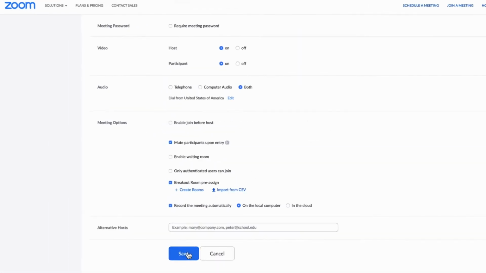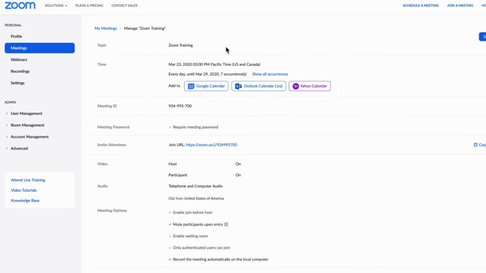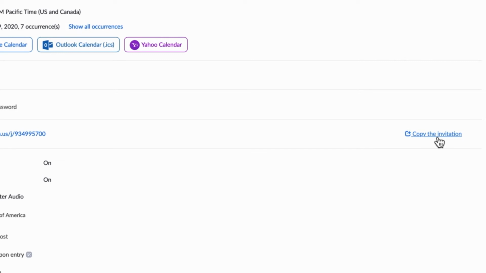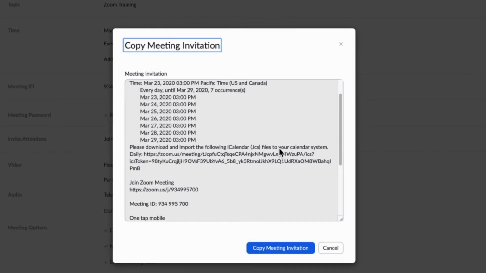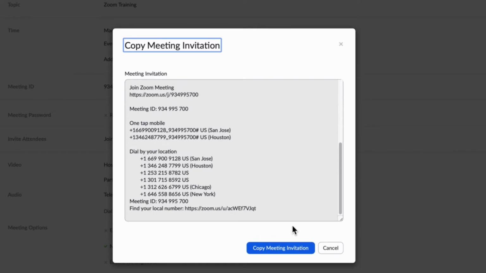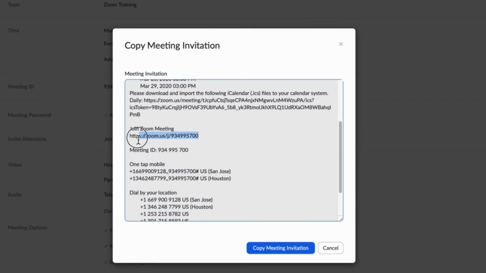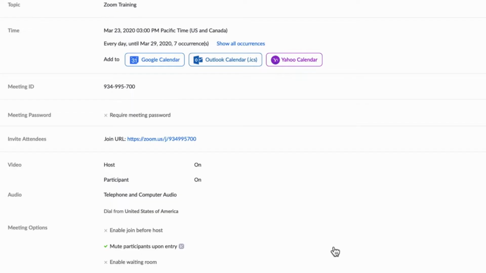And then you can click save, and what ends up happening is you get the links to add to the various calendars, and then there's also this nifty feature, copy the invitation. If you click on that, this will give you everything you need to be able to copy and paste. All of the call-in information is here. You have the Zoom meeting link here, and for people who already have the Zoom app, they can just open it up and enter the meeting ID, and that'll also work as well.